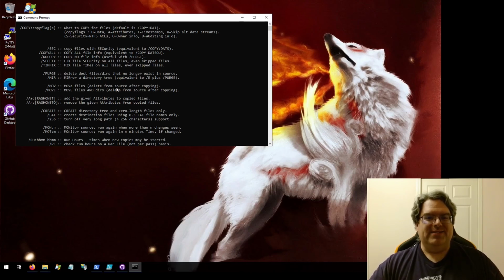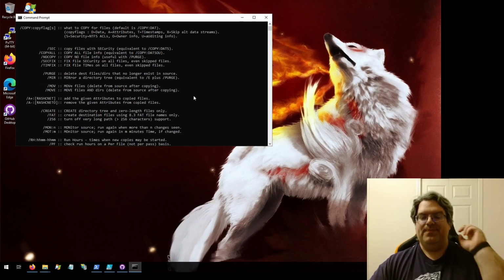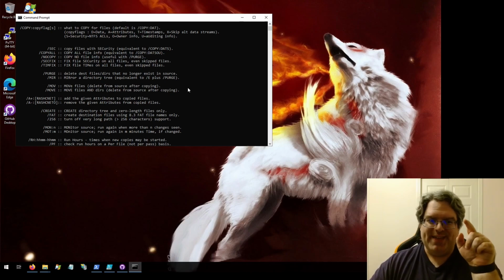Move files, delete from source after copying. This could be really handy. Or move files and directories. One little catch with that.